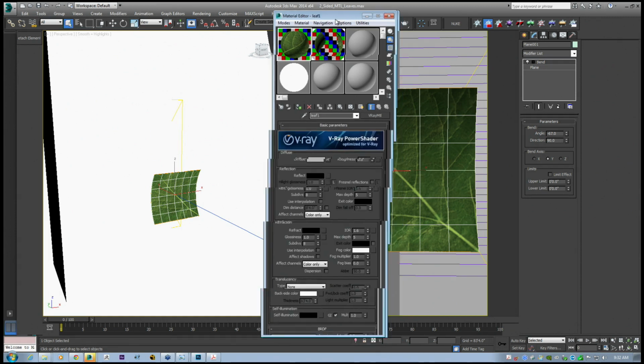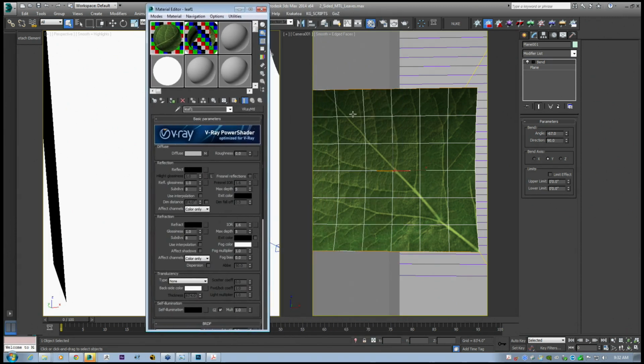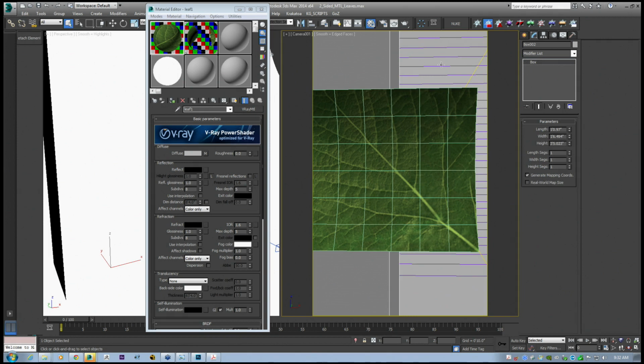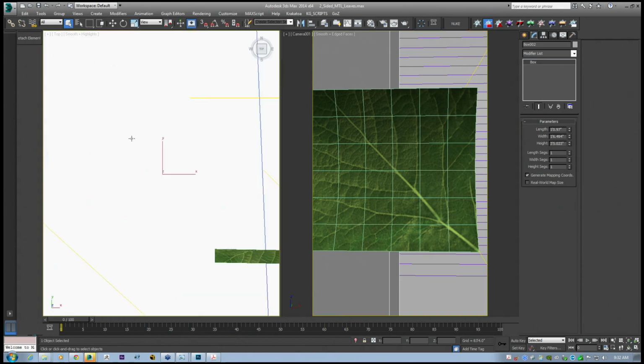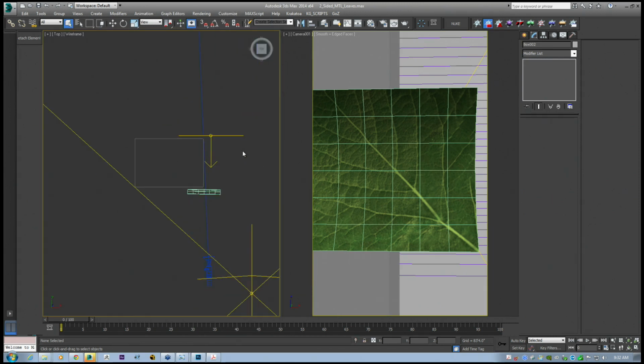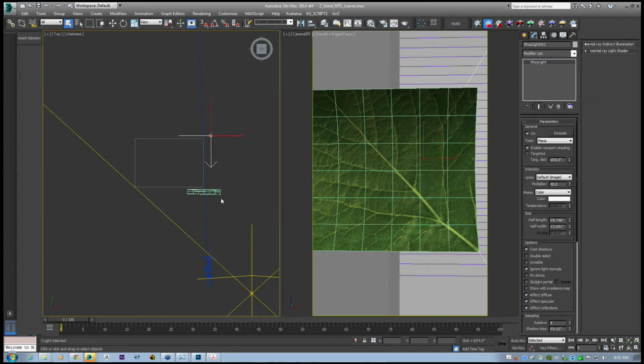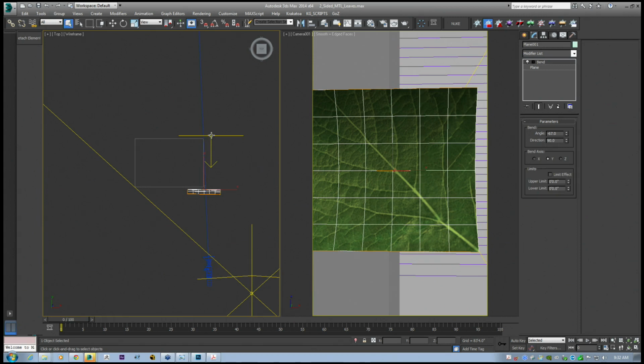So I'll go ahead, I have a simple scene set up. This is a leaf on a single-sided plane with a box behind it and a V-Ray light behind the box. This is the box, this is the V-Ray light, this is our leaf, to basically create the illusion of sun coming through this leaf.